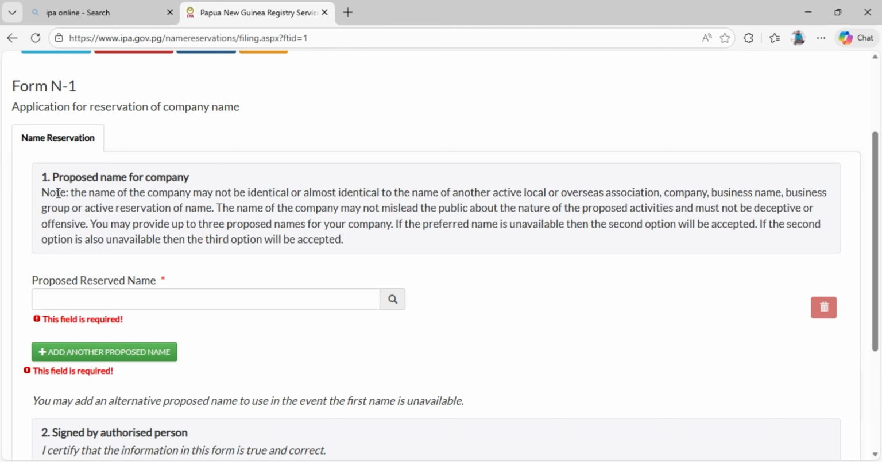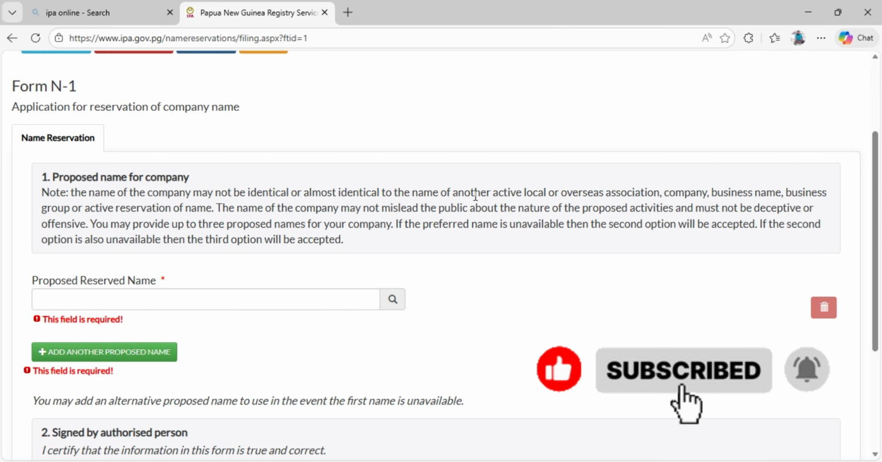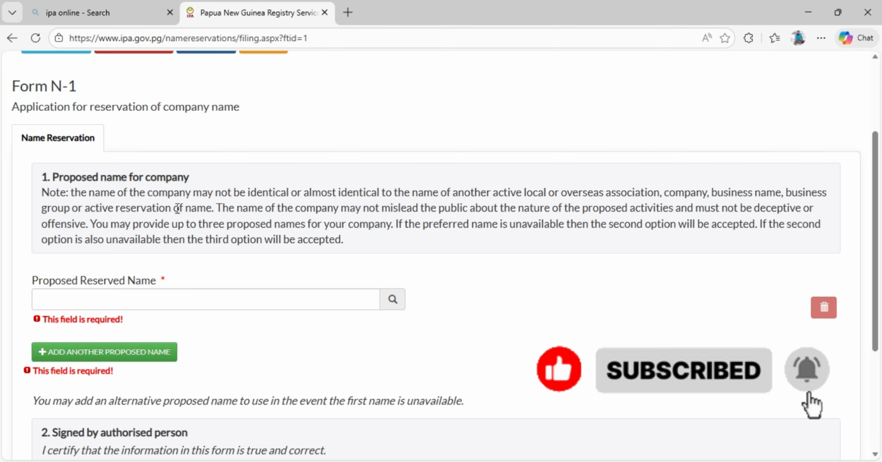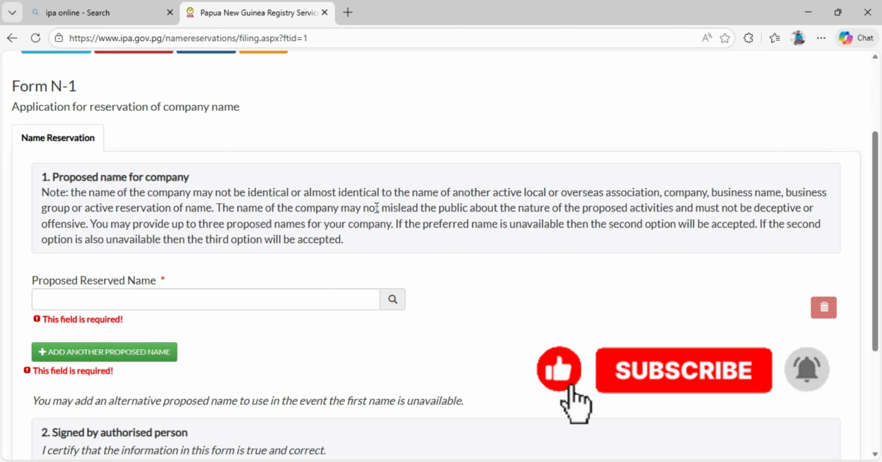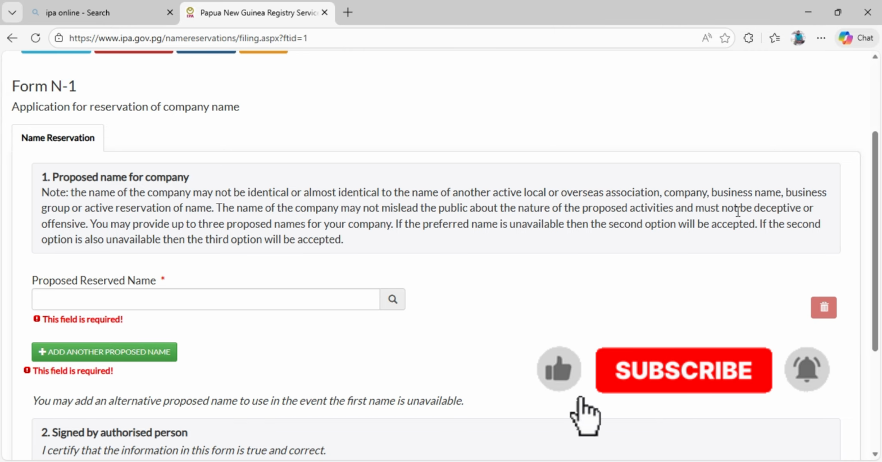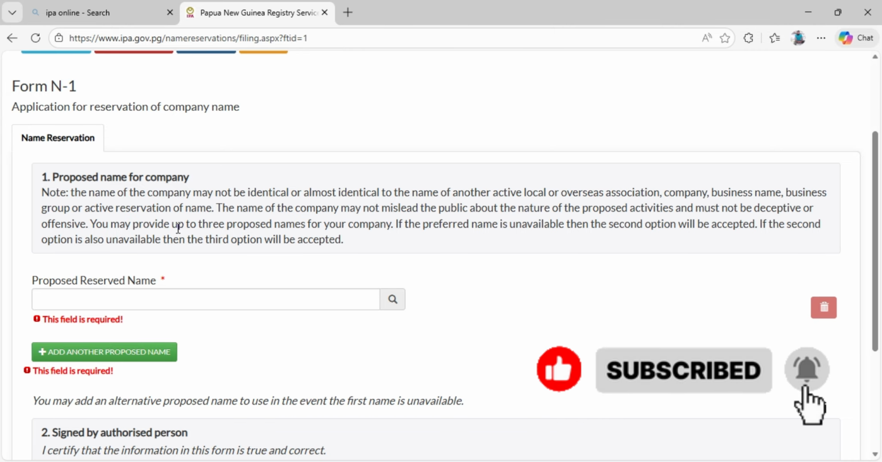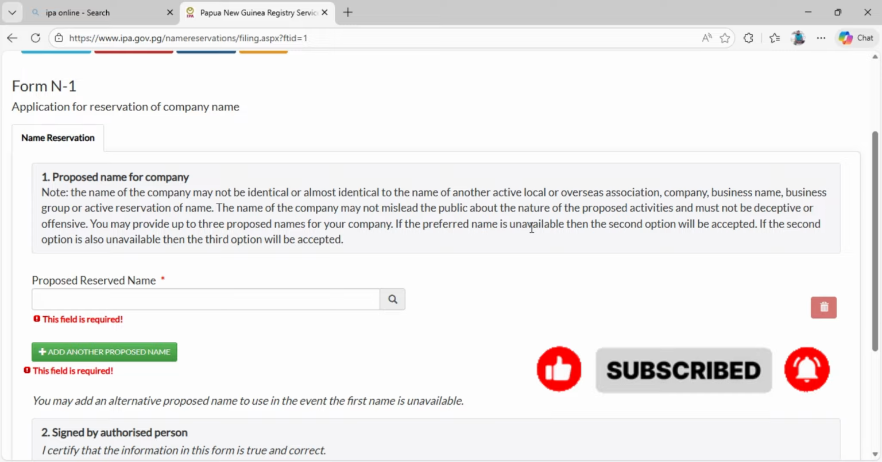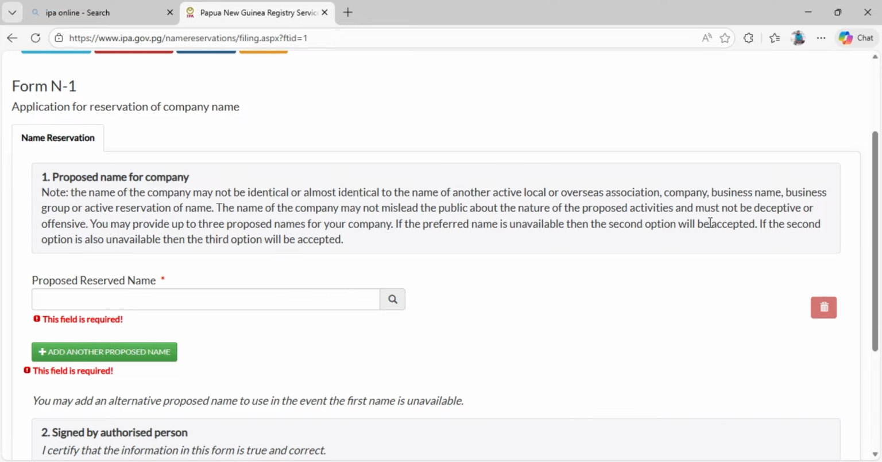It says note the name of the company may not be identical or almost identical to the name of another active local or overseas association, company, business name, business group, or active reservation of name. The name of the company may not mislead the public about the nature of the proposed activities and must not be deceptive or offensive. You may provide up to 3 proposed names for your company. If the preferred name is unavailable, then the second option will be accepted. If the second option is also unavailable, then the third option will be accepted.